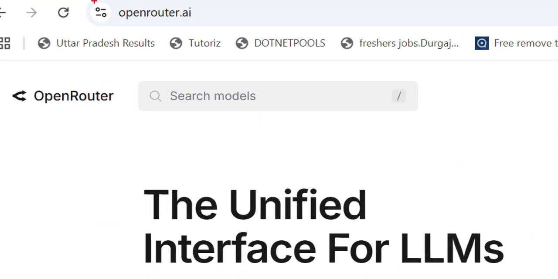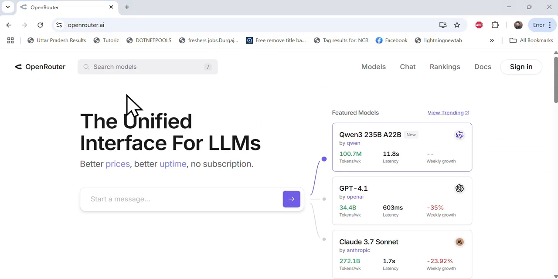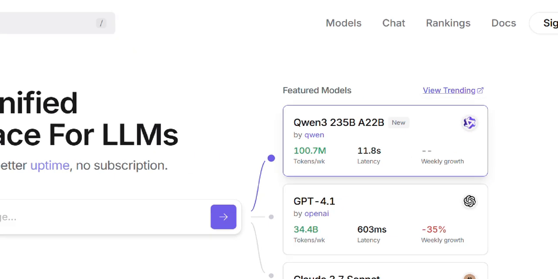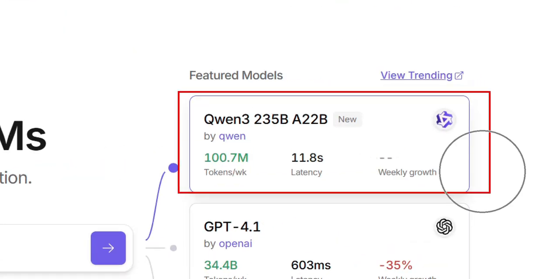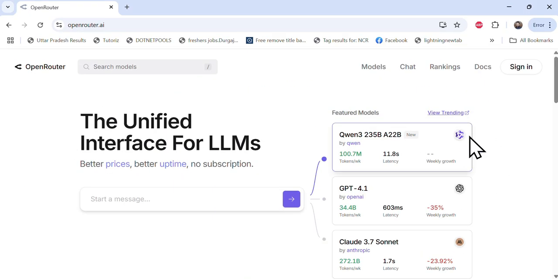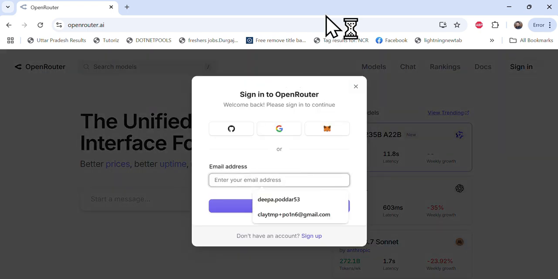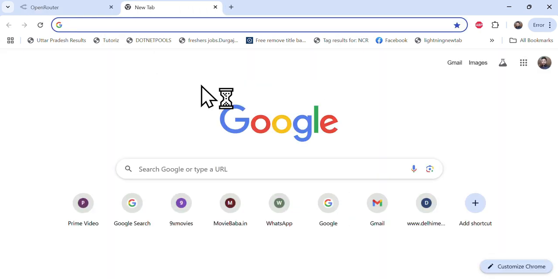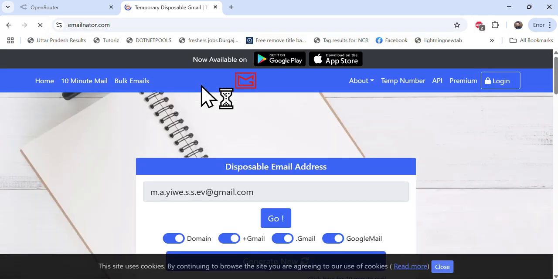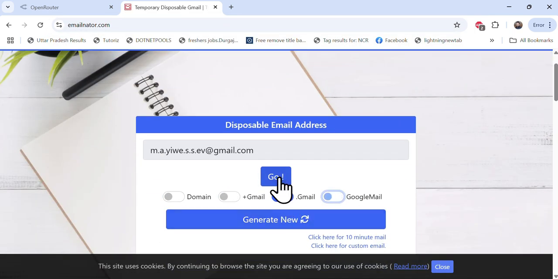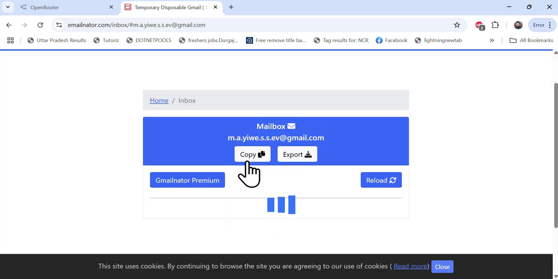First let me open OpenRouter, where I can get a free API for that new model, which is Qwen3, 235 billion parameter, and we will build the application. So let me sign in with the account. I'll just open a new account over here, with an email. I'll use the Gmail account over there.